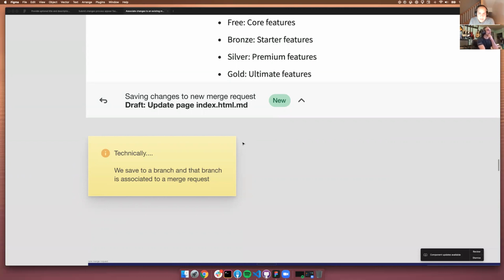So I have issues with this phrasing here, like saving changes to new merge request or even saving to this merge request, because you don't save stuff to a merge request, you save stuff to like a branch, right? Or is it okay to say saving changes?